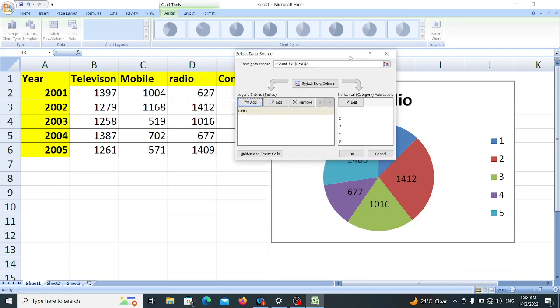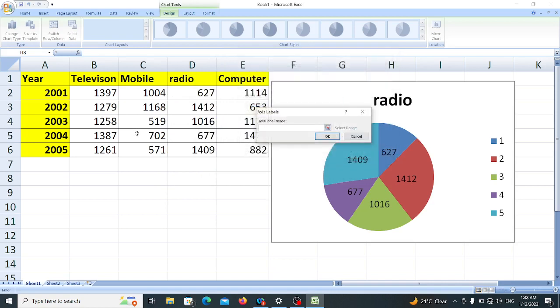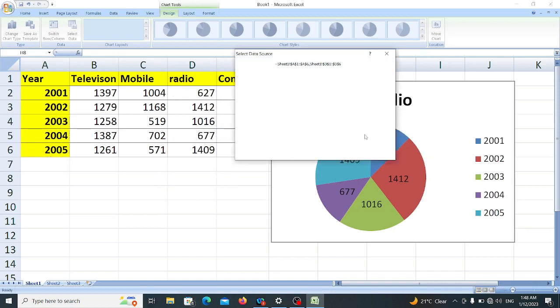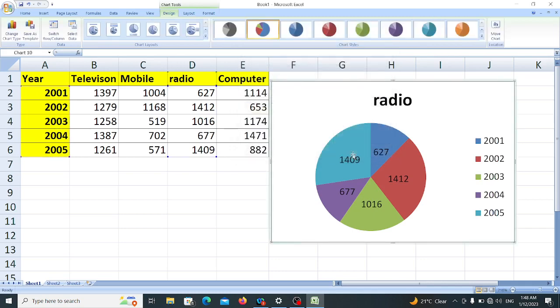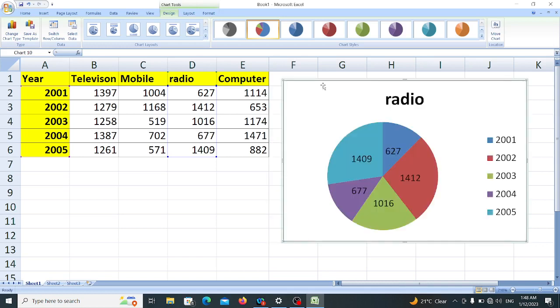Now I need to select the horizontal or X level. So again I'll click on OK, and I'm going to select this year value, and this is done. So it's very easy to plot pie chart in Excel. In this way you can plot your pie chart.